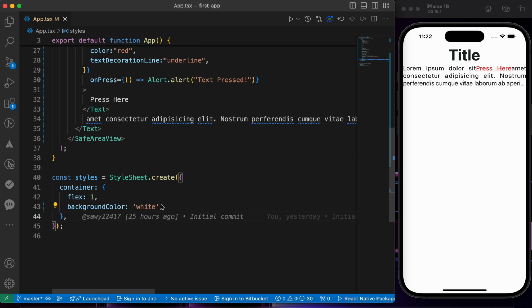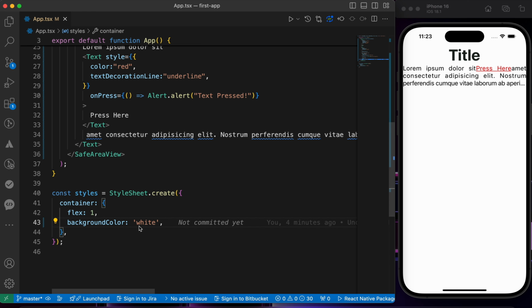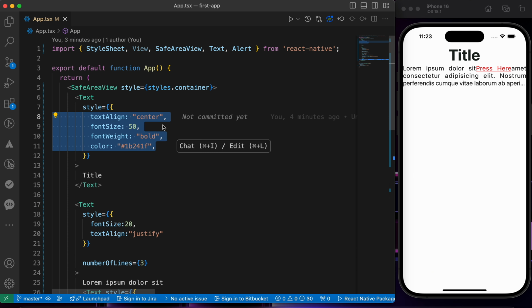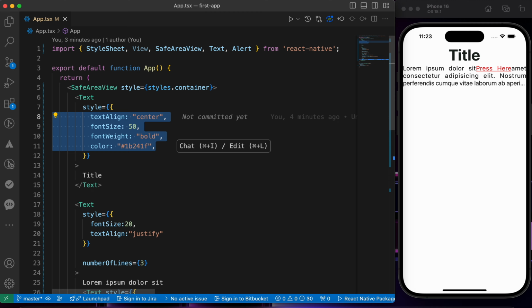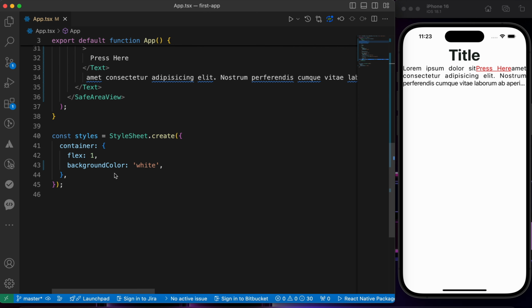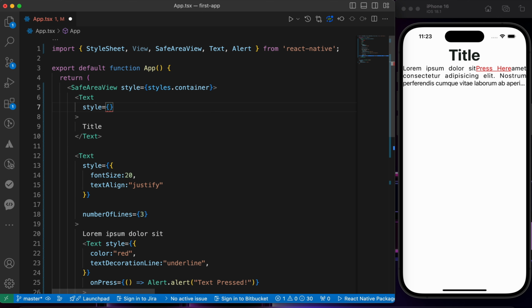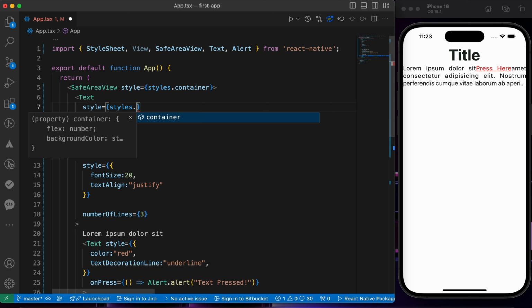And you can put inside this object the name and properties of a styling. For example, let me show you. We have here an object with some properties: text align, font size, font weight, and color. We want to move those styles down here. How to do this? First, you just need to cut them, pass here in this object styles dot, and name anything that you want.